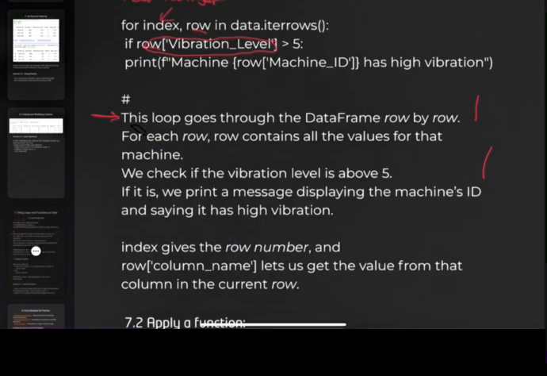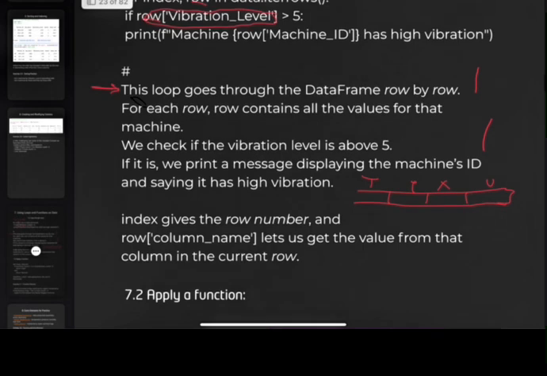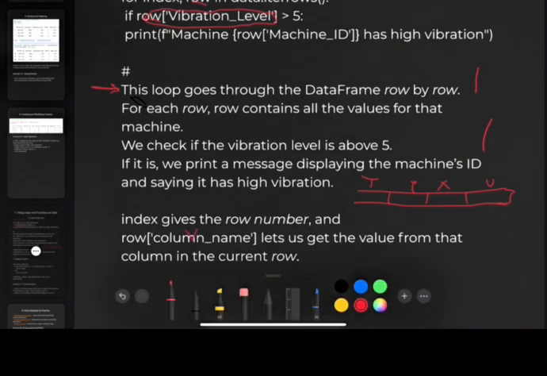So we have an index that gives us the row number. For a row number, we have information like this is a row, and there are many columns there, right? So we might specify that we want column V. So we write row, and then here we have V, like row V. So this one will let us get the value from that column in that current row.